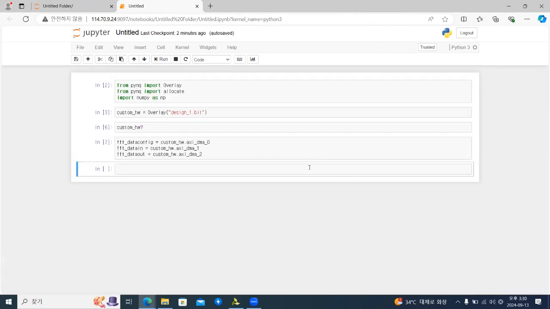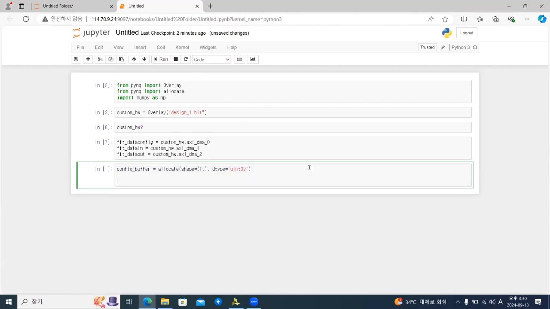And we need to make buffers for each of the DMAs. Config buffer is allocate with size. How do you run it? Size shape is just 1. We will just put a simple scalar value, and the dtype should be uint32 because it's 32 bits.